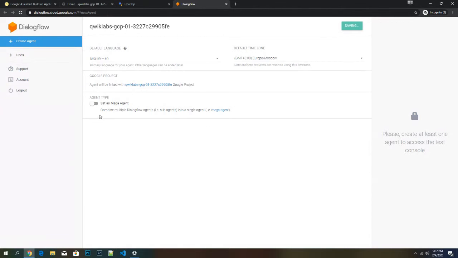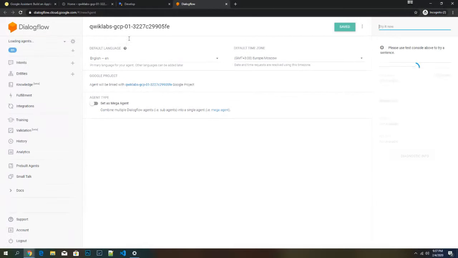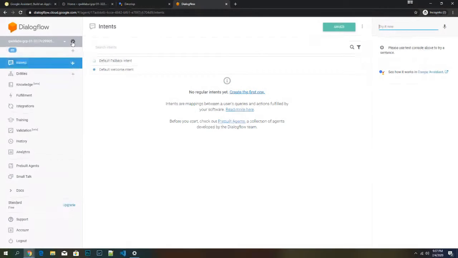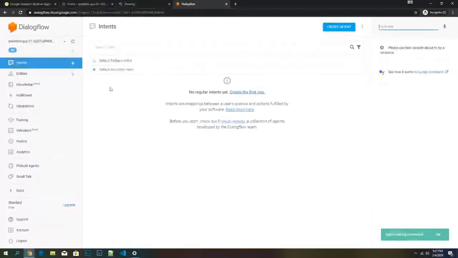So now this is actually creating an agent. With this same project ID, you have created an agent. You can see every time the system does any kind of training or saving, you would find this gear icon rotating. So you can see that agent training completed. And by default, you would be having two different intents: a welcome intent, and the other one is a default fallback intent.